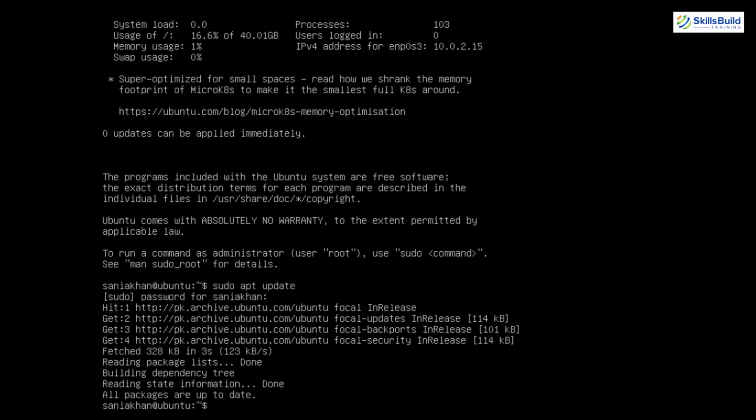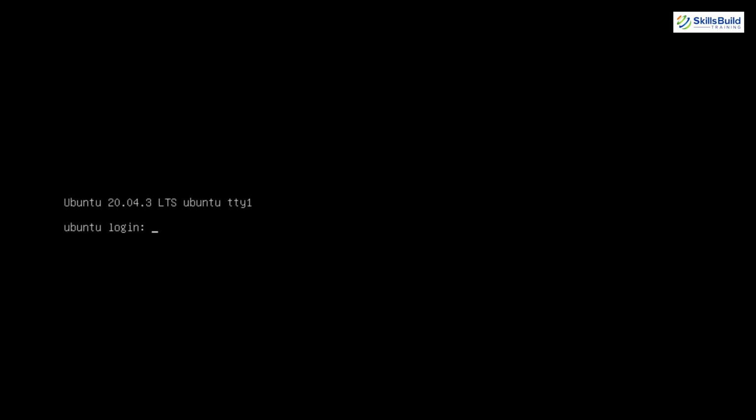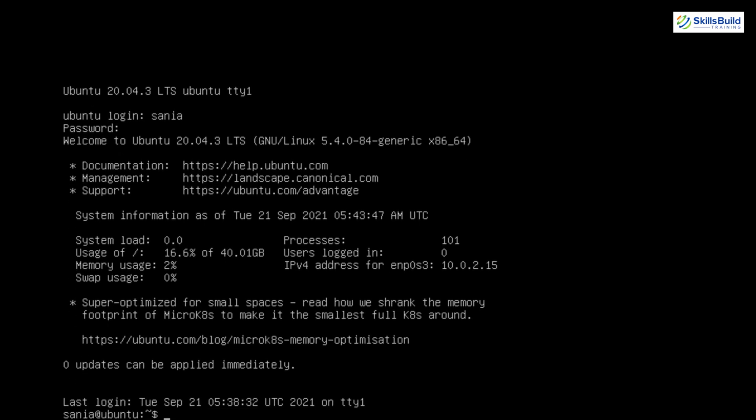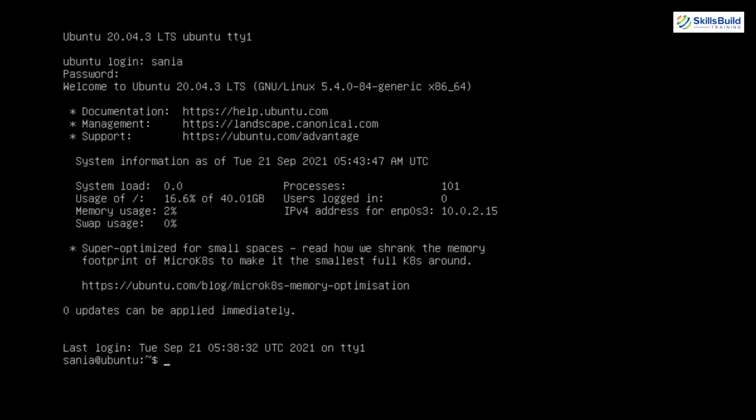Now if you want to go back to your original account, all you need to do is simply log out. For that you need to write exit and then hit enter. Now here you can log in from your previous or original account. So I'm gonna write its username here and password here. Now here you can see I'm again able to log in from my original account.